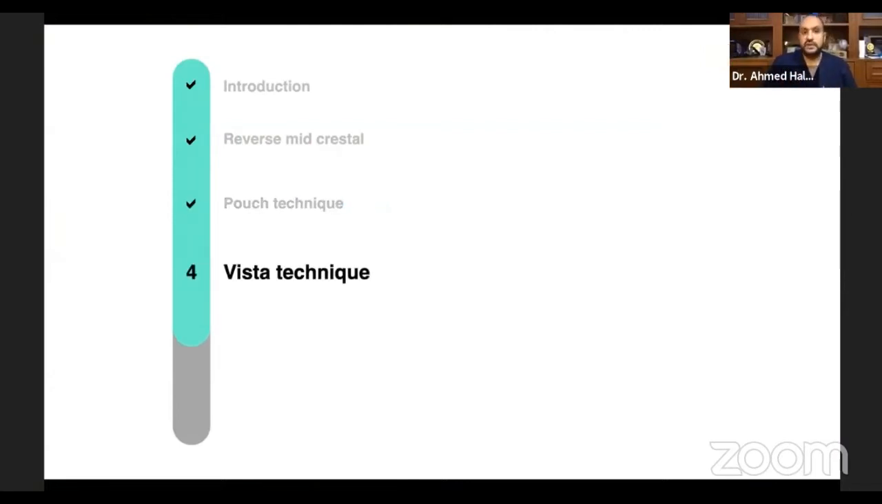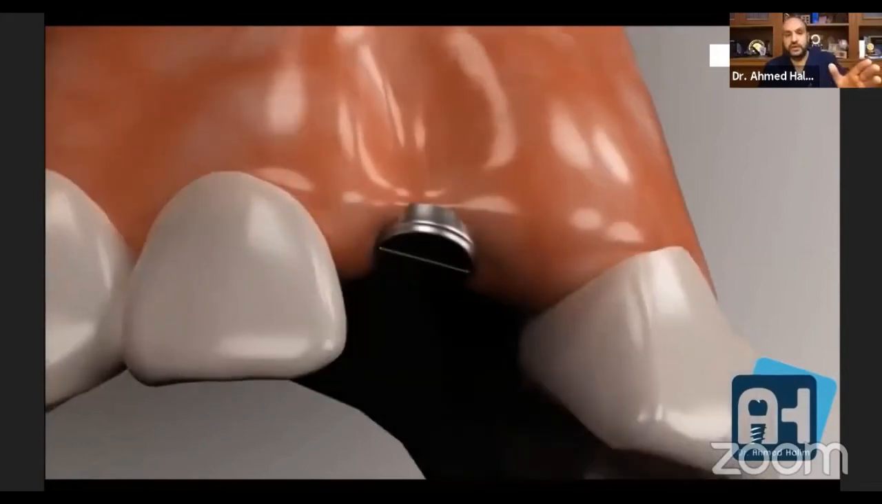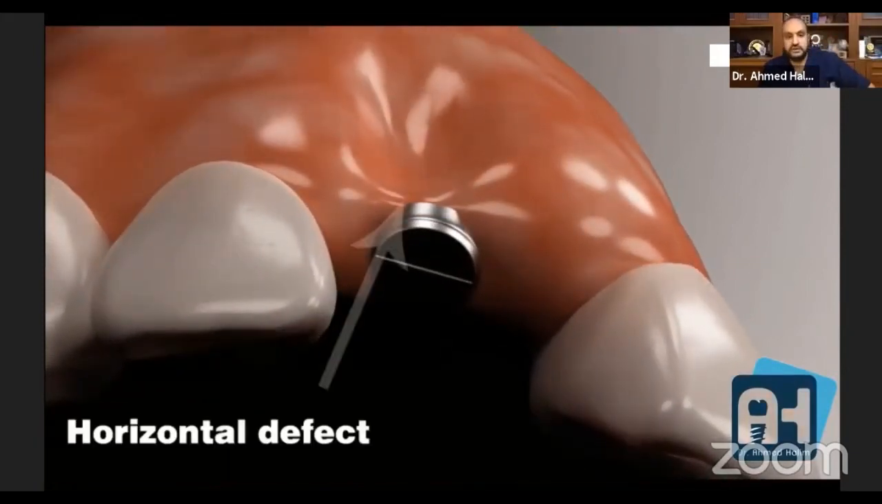The third technique, or I can say it's not a third technique, it's just a modification, and this is what I prefer now. It's a modification on the pouch technique, and I called it the Vista technique. It's the same, but my incision is in a different way. I will show you now in this video.